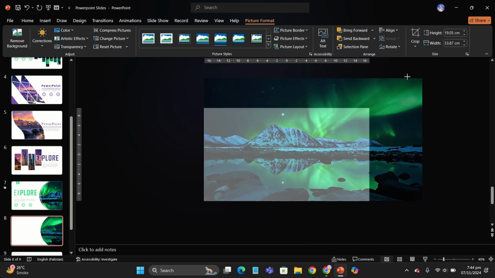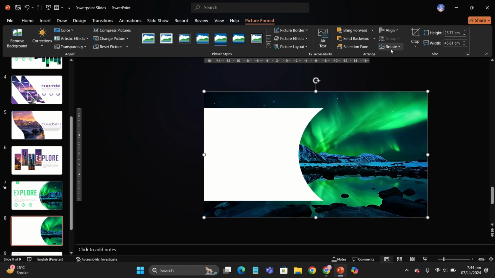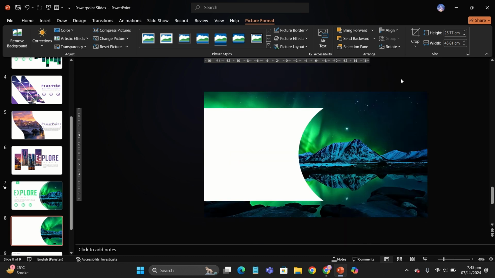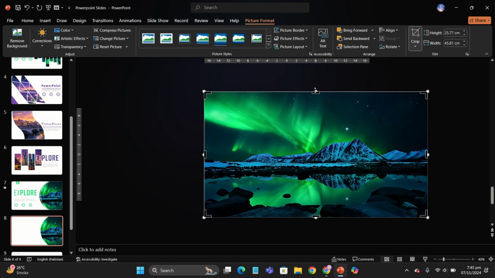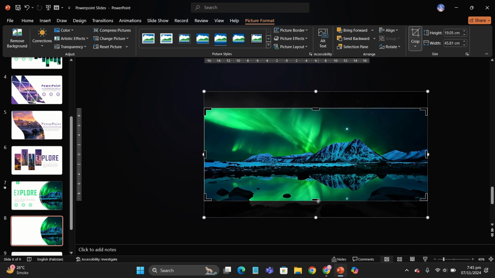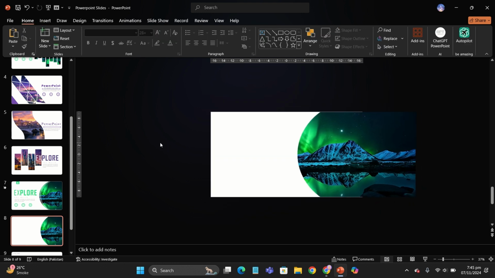Let me just rotate the picture and increase its size because I want those mountains to be visible in this space. Let's just crop it. The unwanted pieces, I'm going to just crop them.